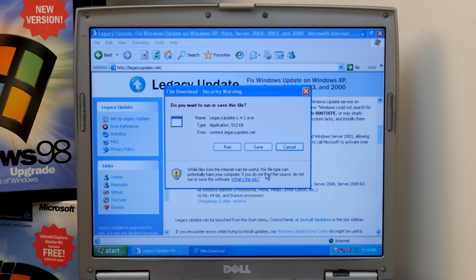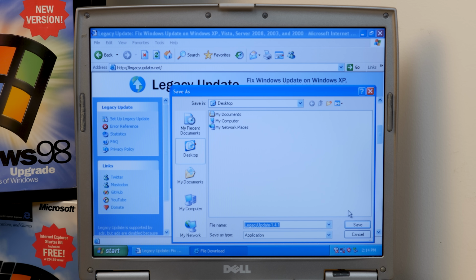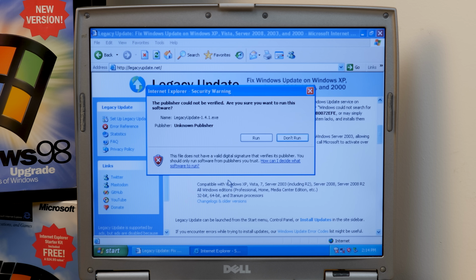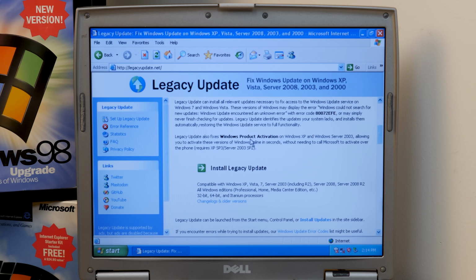And we'll just click on Install Legacy Update, and it'll download an .exe file. We'll just save that to the desktop, why not? And it is a 512 kilobyte file, so nothing super large. We're just going to run it here. Of course, it's not everything, because it actually has to download stuff once you run the setup executable. So we'll run it here.